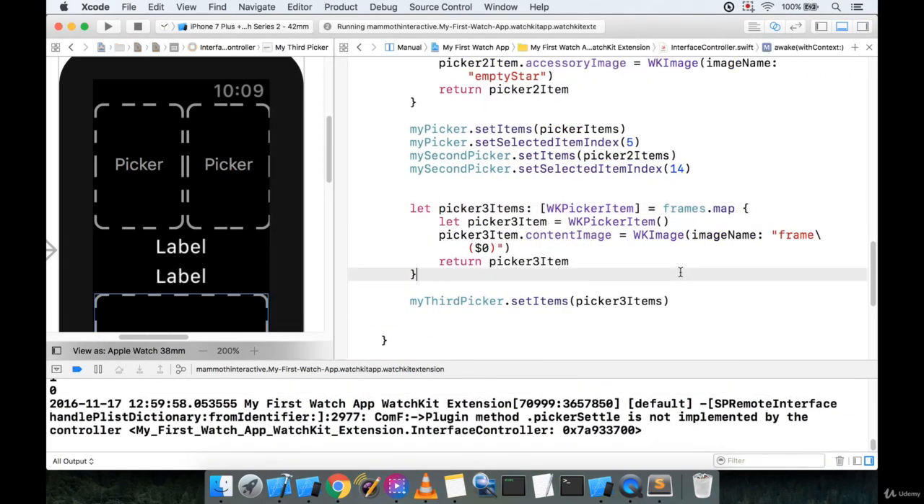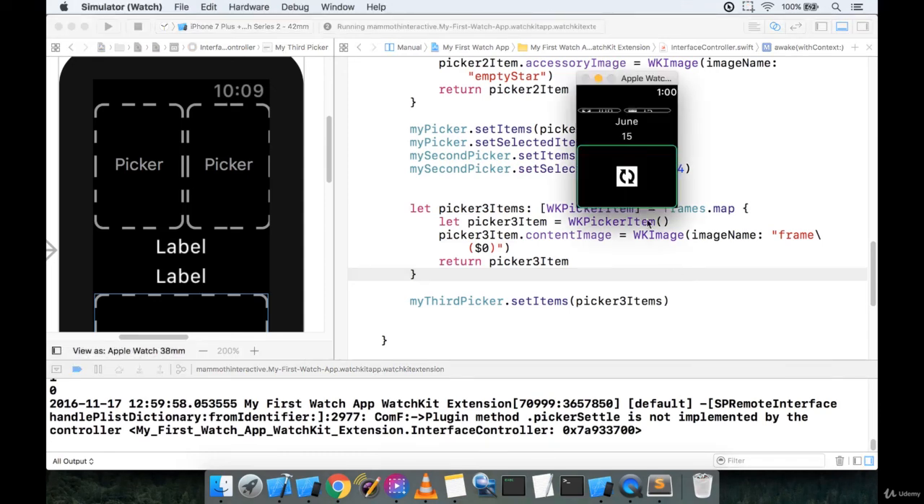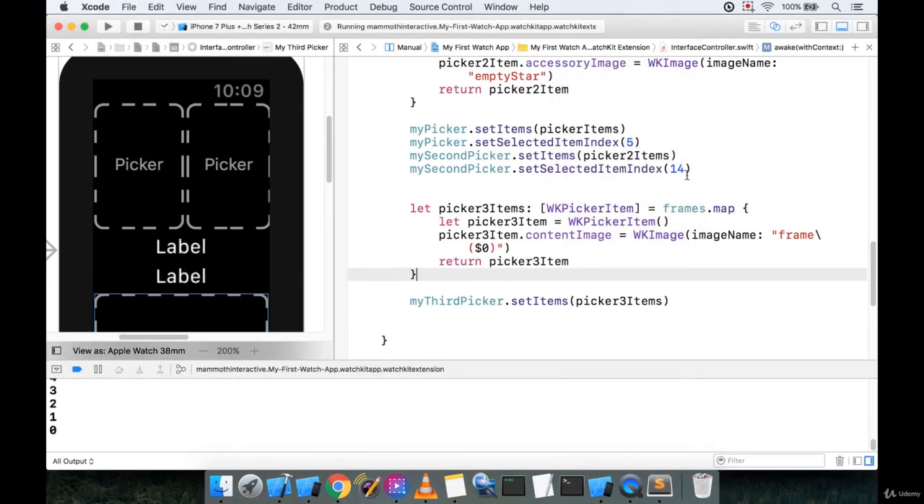And that's how you can do a simple animation scrolling through. Now we could also adjust the size of this picker, but I think we'll leave that for another time.